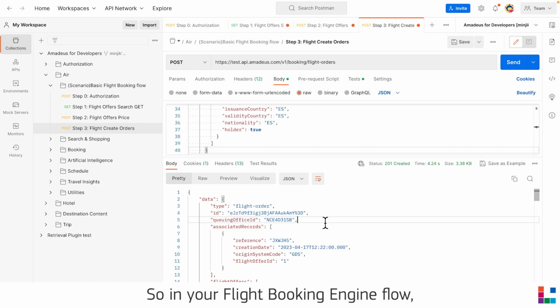In your flight booking engine flow, once you display the list of offers from the search and your traveler chooses one of the offers, you can upsell and offer this chargeable bag if you want to, so that the traveler can click and add this chargeable bag in the flight offer flow.